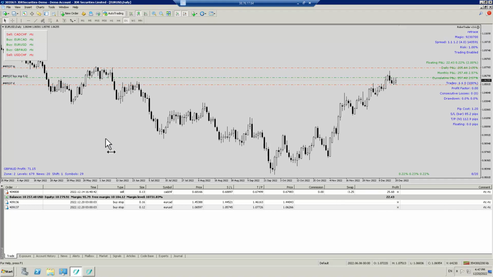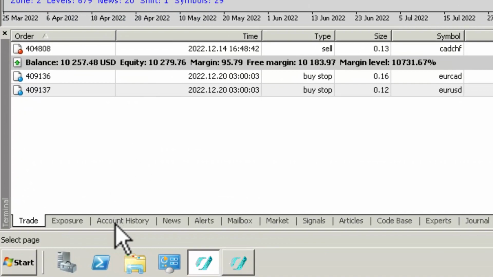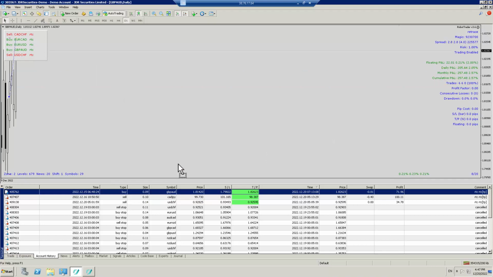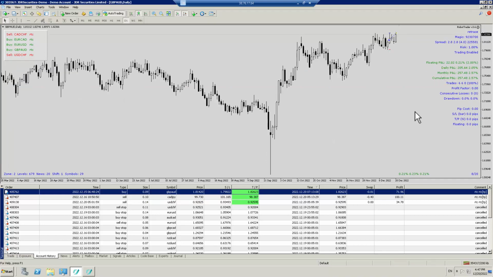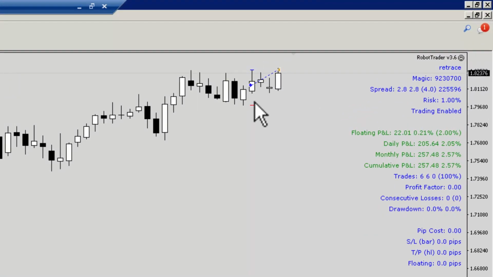So we can also see how these trades are played out. If we click on the account history, we can just go to the entry in here and drag it onto the chart. Hit the plus key to expand the bars. So here we see this trade here, entered on the break of the bar and closed here.